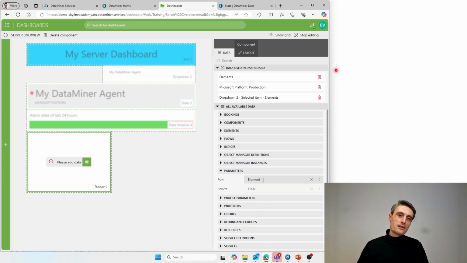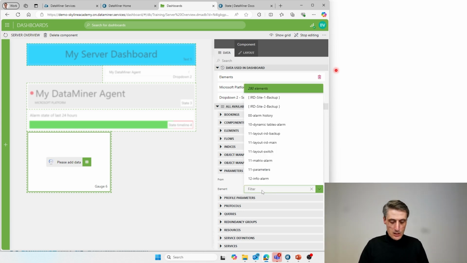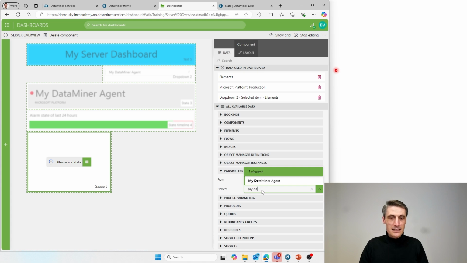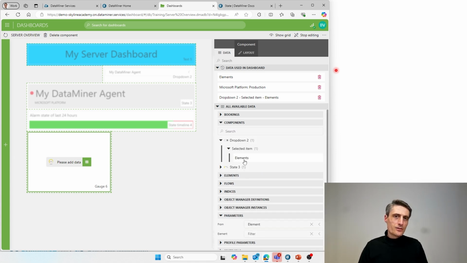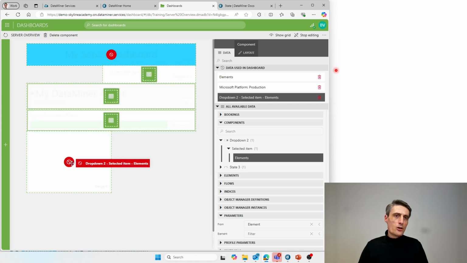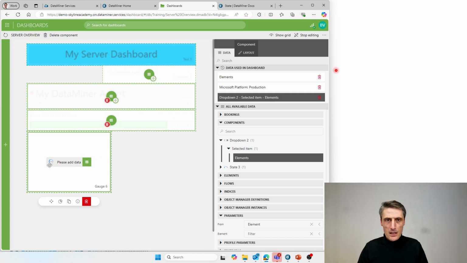So if I want to add a parameter to it, I can just go to the parameters and, yeah, be aware if I go for an element and then search for my element, which one do I need to choose? My DataMiner agent, then it's again a fixed link. So I want to start from that selected element, but I cannot take an element and drop it onto an LED bar or a progress bar or a gauge or anything like that.